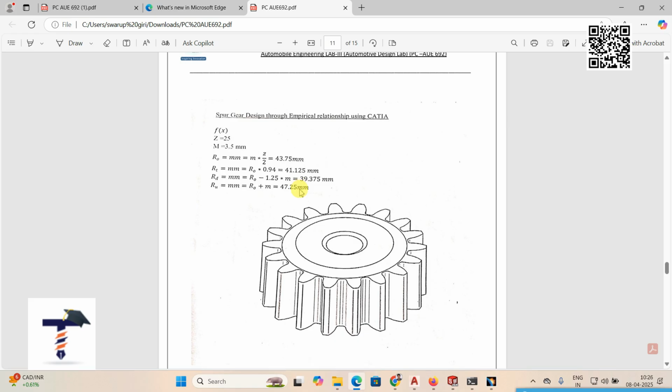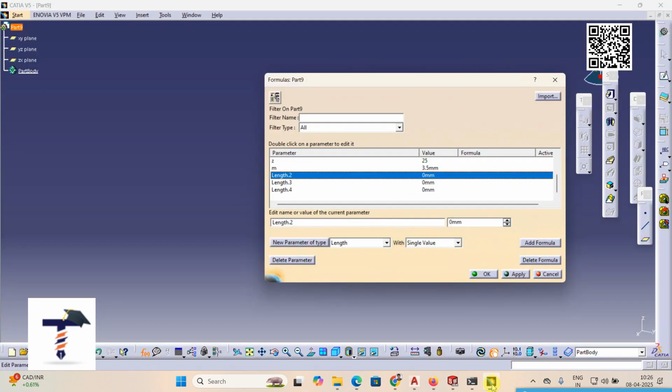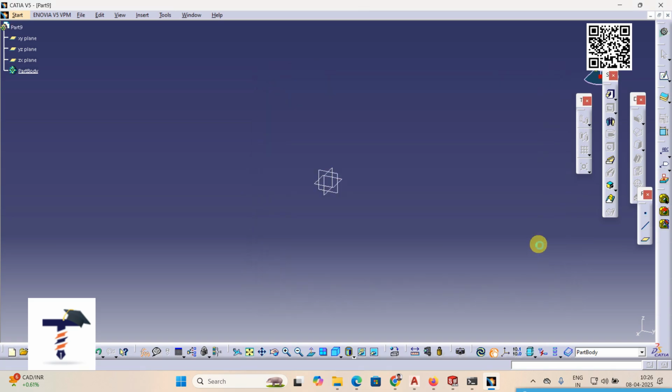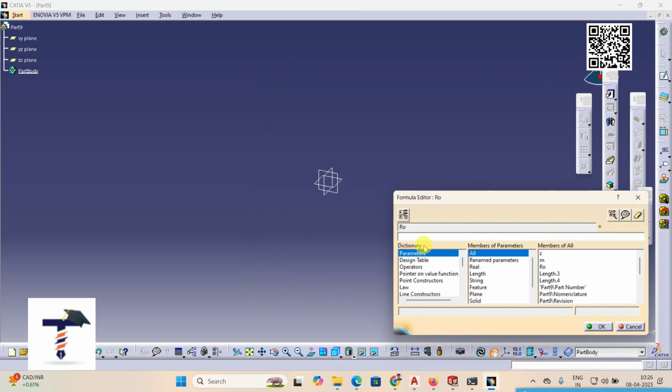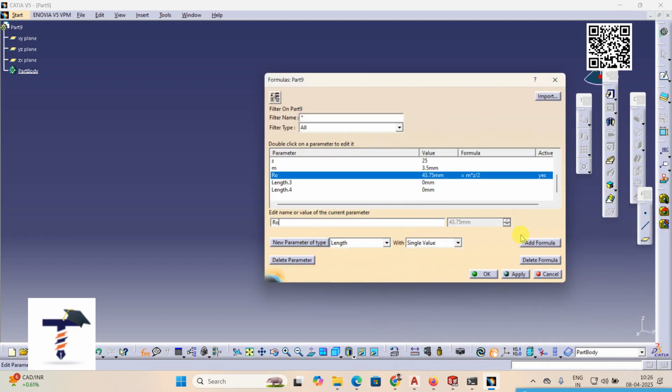Now we create these here. The first one is R naught, this one is R suffix O. Here go to add formula, not create, click here. Go to add formula. Now that is M into Z by 2. M into Z by 2, then okay. Now this one is automatically calculated.